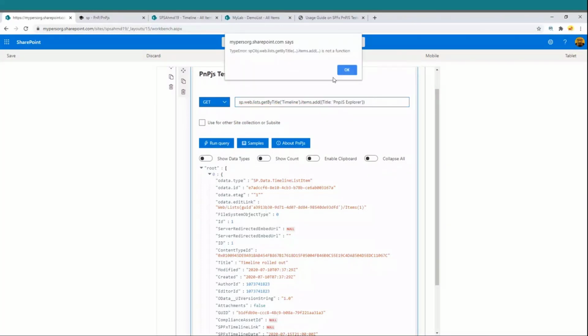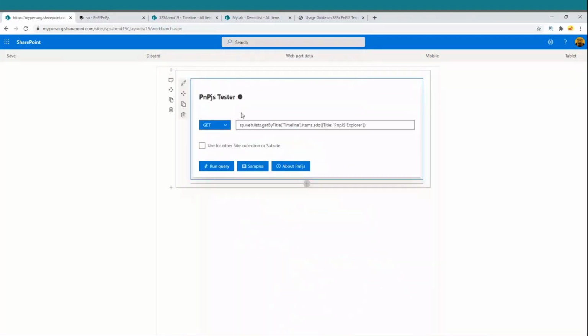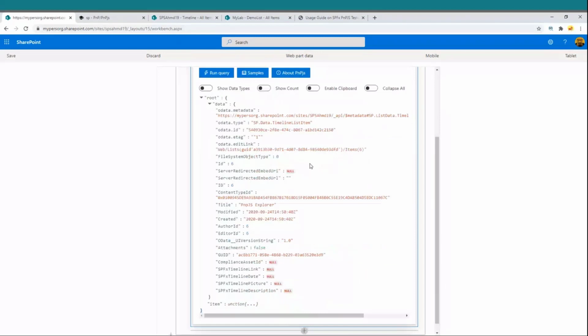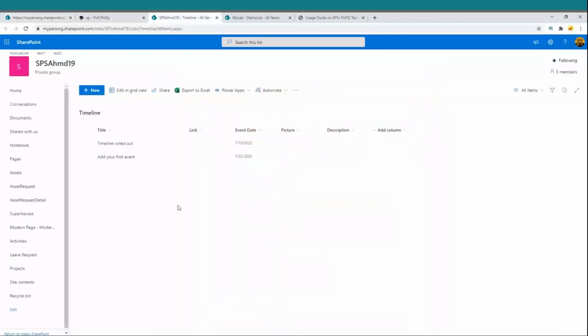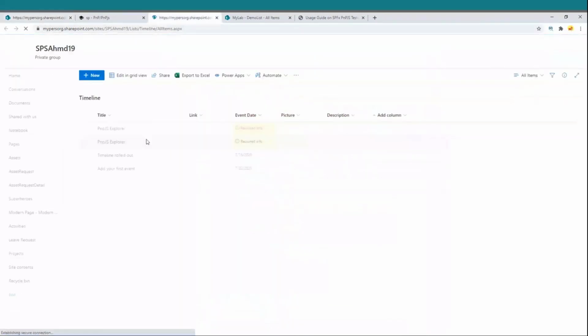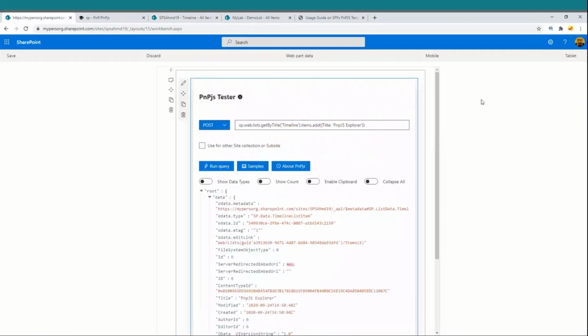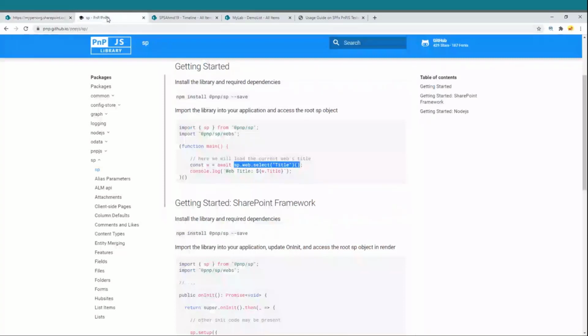And if I run this query, it will give me an error because it's not a get function. So I'll put a post, and if I run the query, the post method would be triggered. And if I go and refresh the page here, you can see that the items are there. So maybe this was the item which I created previously, right? So this is how we can test the methods. Any method which is there in the PnP SP methods can be tested here.